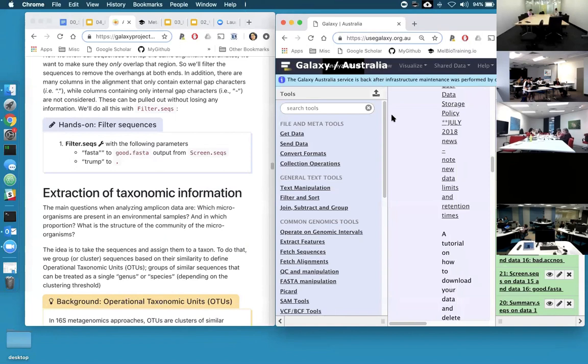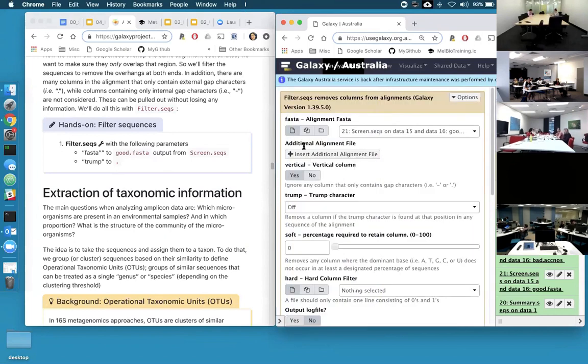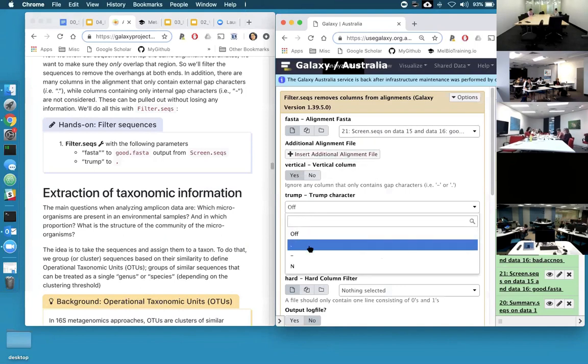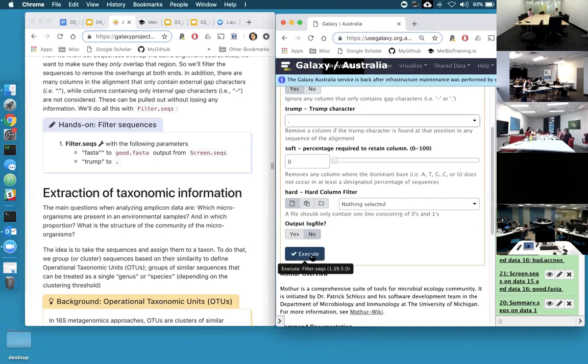Okay, so if you're still waiting to do that filter.seqs step, you want to go to filter.seqs. We will tell it to use the file from screen.seqs, so screen.seqs on data 15 and 16 good.fasta. And then the trump character we'll set to the dot. And then execute.